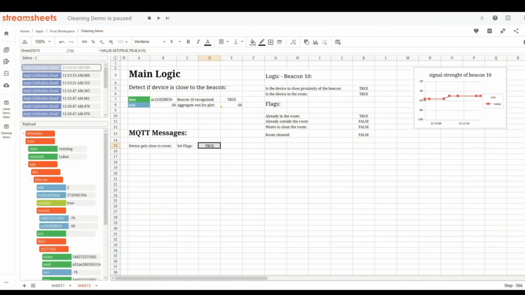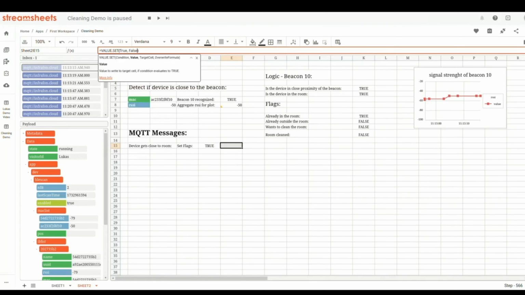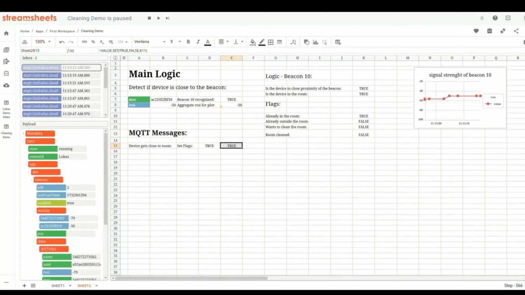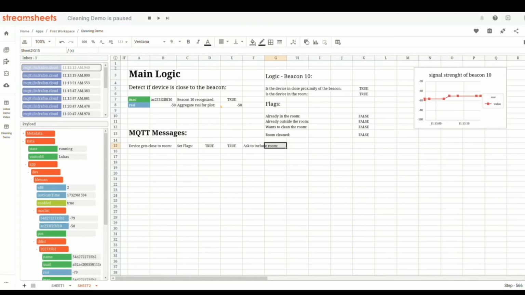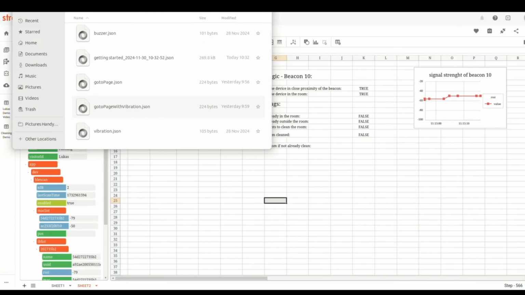The row must set the relevant flags for this condition, which we achieve using the built-in setValue command. Additionally, the row needs to send an appropriate MQTT message to update the data view page, prompting the person to include the room in their schedule. Additionally, we will incorporate JSON data to the MQTT commands.